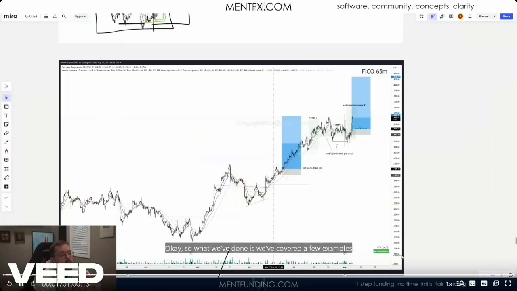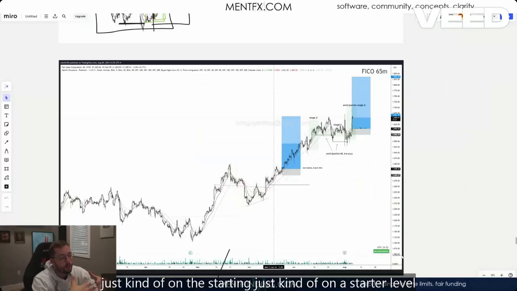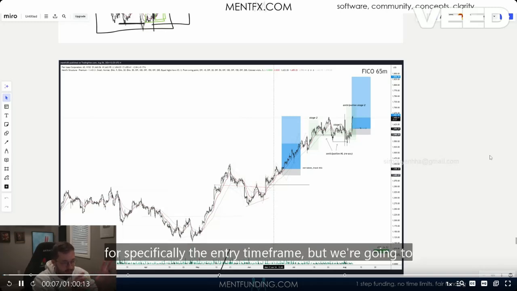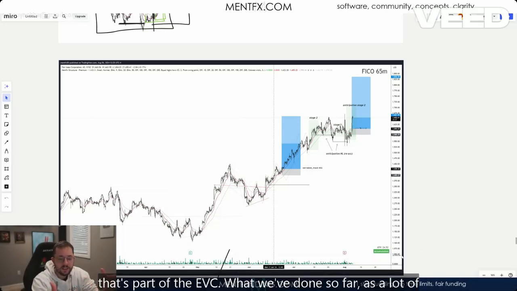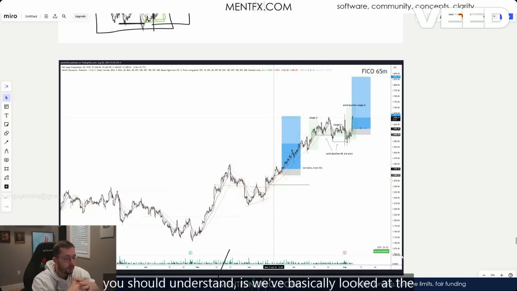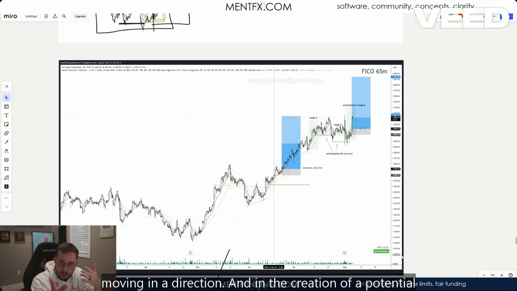Okay, so what we've done is we've covered a few examples on a starter level, specifically for the entry time frame, but we're going to incorporate the validation and the context in a second. So that's part of the EVC. What we've done so far, as a lot of you should understand, is we've basically looked at the blueprint of how prices tend to deliver, right? Through stage ones and stage twos, in the event that they're actually moving in a direction.